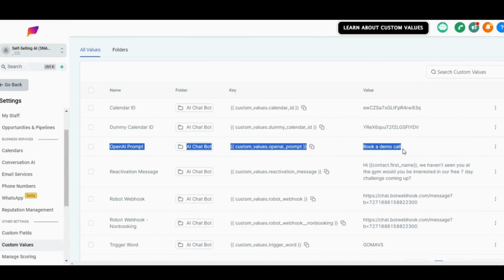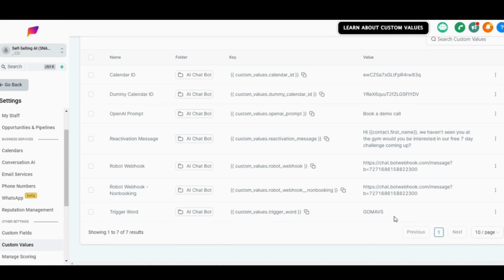Now, one last note here. The OpenAI prompt should be related to your business and booking real appointments. The prompt that actually runs the self-selling AI demo is built into the workflows and does not get updated by a custom value that comes as part of the snapshot. So this is what you should put in for how the AI should behave when it's representing your business and communicating on your behalf. So those are the custom values that need to be updated.